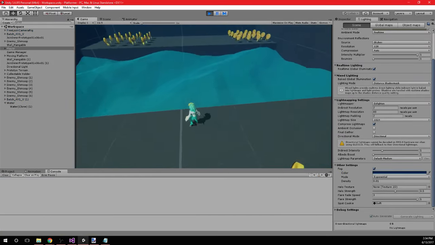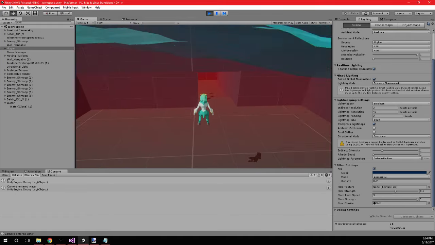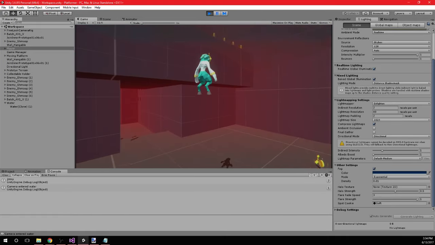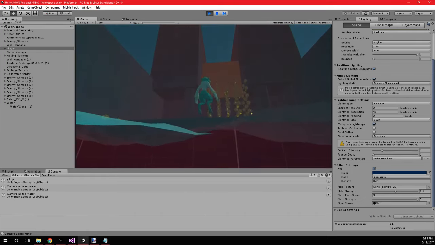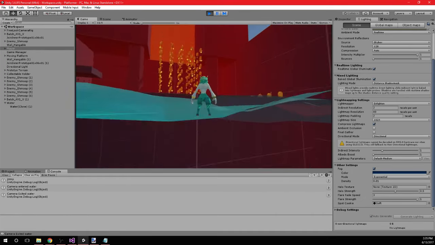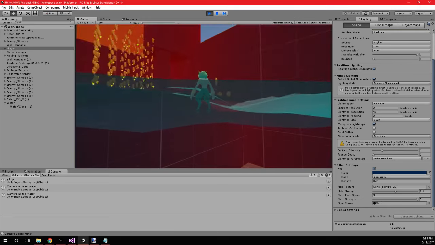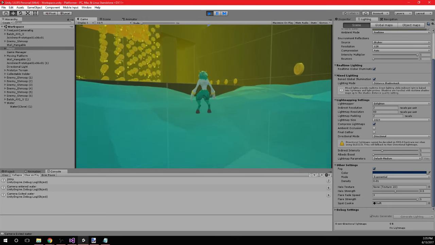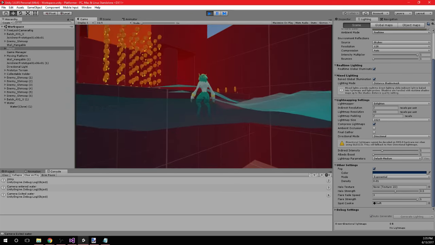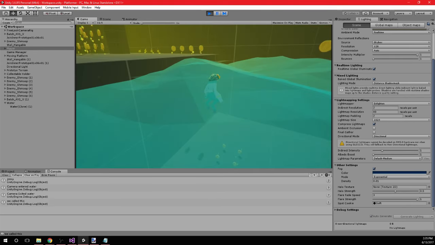So if I enter this water, everything should go red. It did. Look at that. As soon as the camera enters, it goes red. And then it goes yellow when you leave. Perfect. Now there's a point here. We're not actually like in the water. But it's because we kind of are. I don't know. We'll figure that out in a bit.